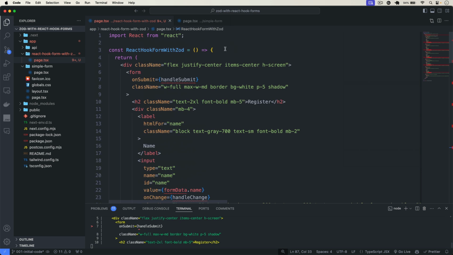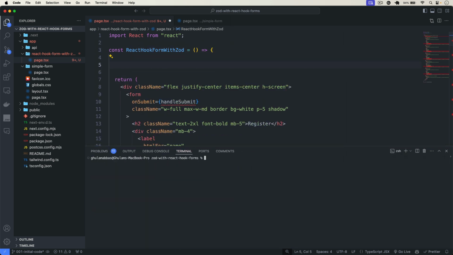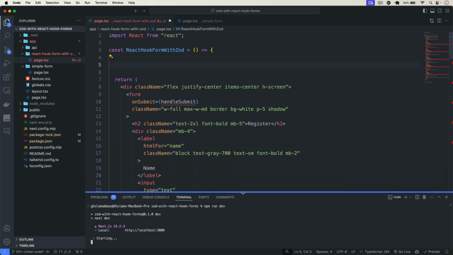Now first of all we have to install Zod and then React Hook Form. So I will type here npm i react-hook-form, then zod, and then we also have to install a package that is called @hookform/resolvers. So we will install these three packages: react-hook-form, zod, and @hookform/resolvers. All right, so now we can move on and continue with our video.